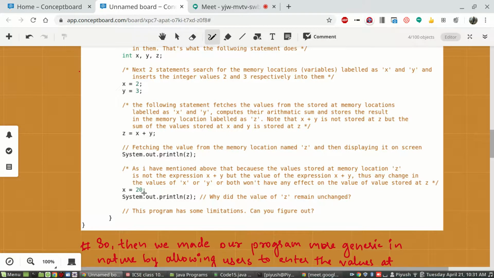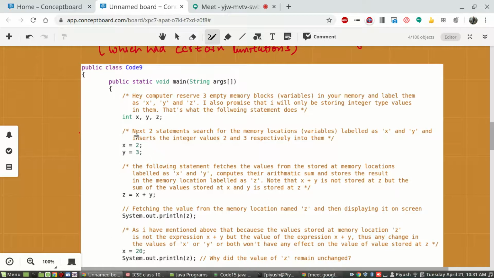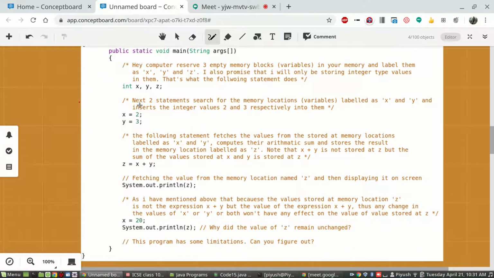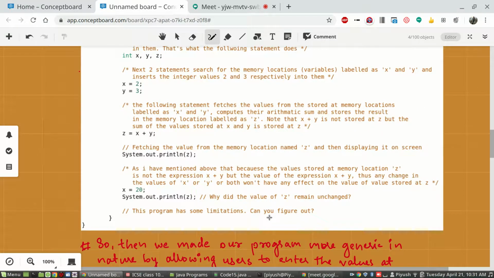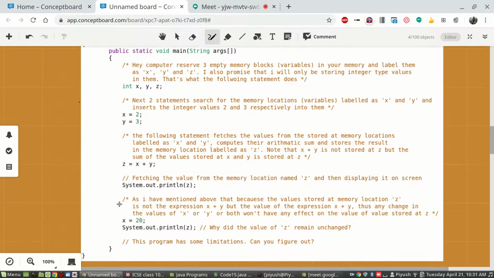Now this was a very simple program of adding two numbers, using hard-coded values. But this program has some limitations, like we saw in the last class. What were the limitations? If you execute this program again and again, it is always going to perform the sum of 2 and 3 only. After a certain number of executions, you may lose interest and your enthusiasm. So that is again a problem with this program.